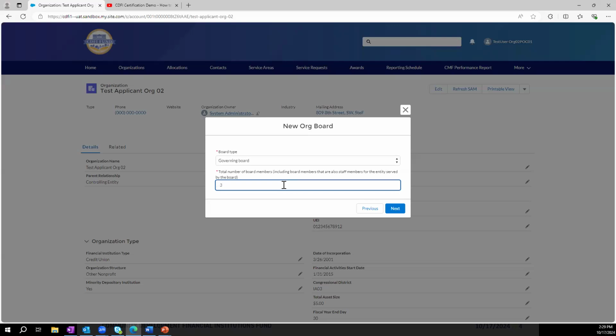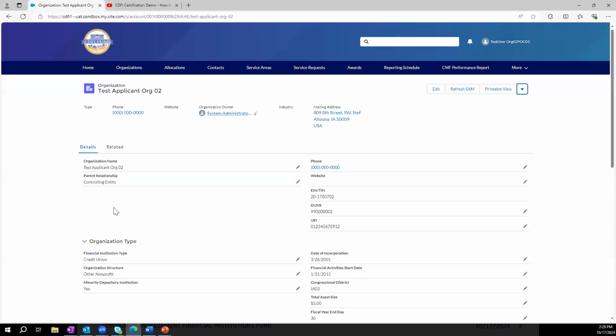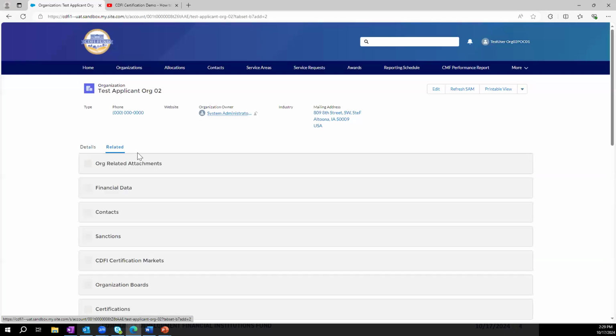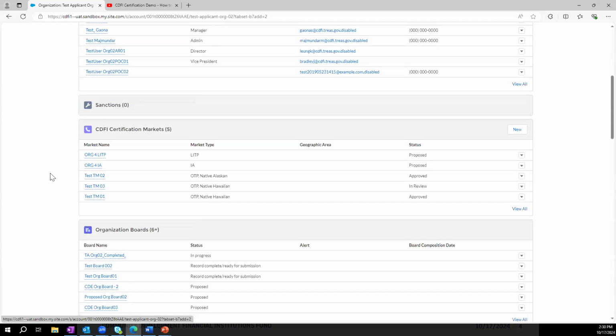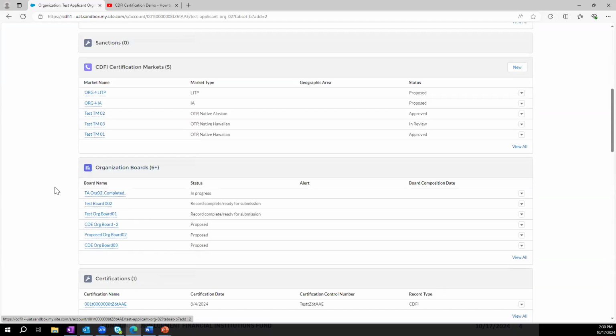As a note, per the CDFI certification guidance, the number of board members cannot be less than 3. If the number of board members being presented is less than 3, you will not be able to create the governing board record. So actually, we will enter 4 board members and select Next to complete setting up the board record. Once complete, a new board record will be created and visible on your organization's Related tab. Find it in the organization boards right here.